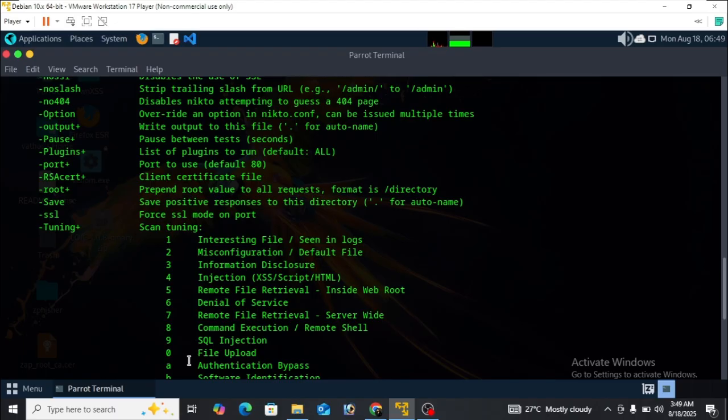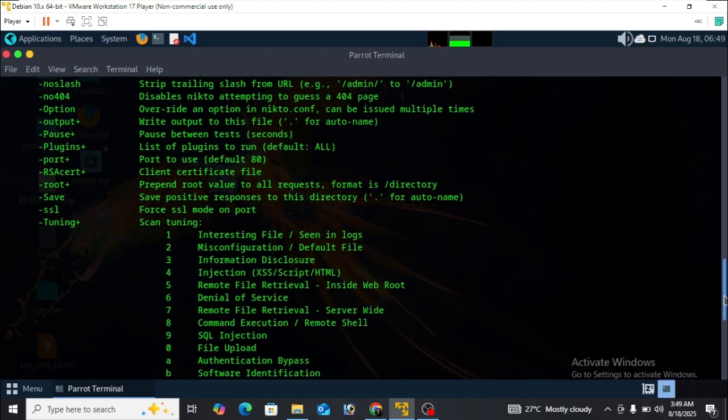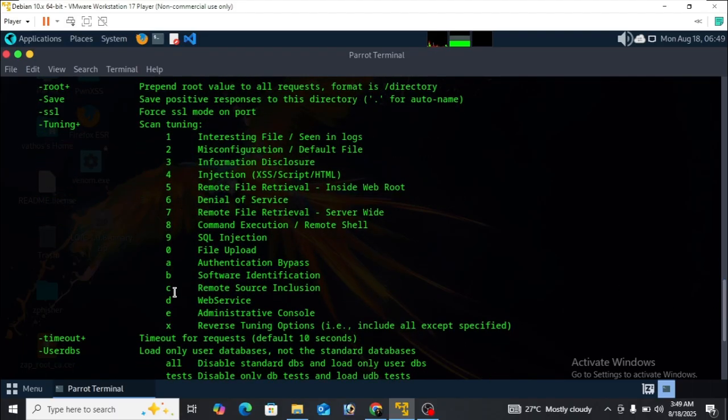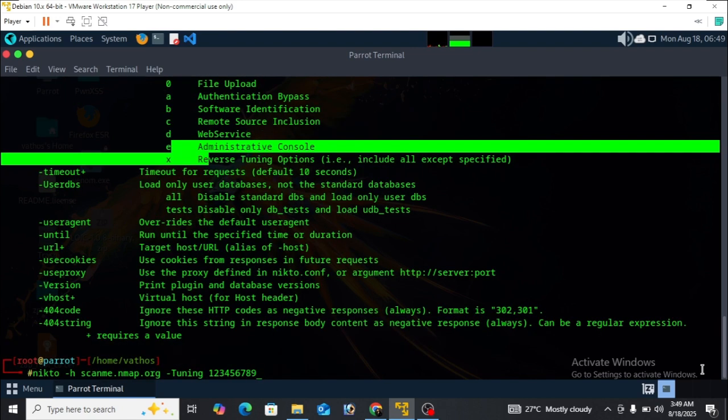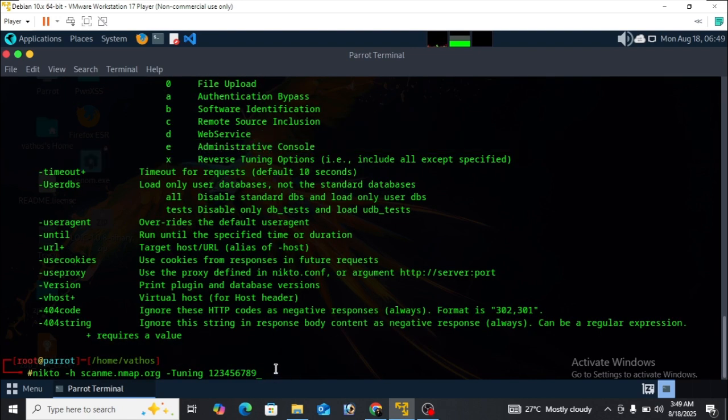So I also want to add ABC, which is this. Maybe I can leave these ones. So let me just add the ABC there. After adding ABC, if I run it now, I'll be able to get the vulnerabilities. That is, I'll be able to find out vulnerabilities in this website.